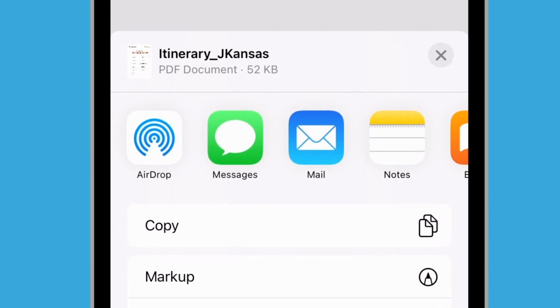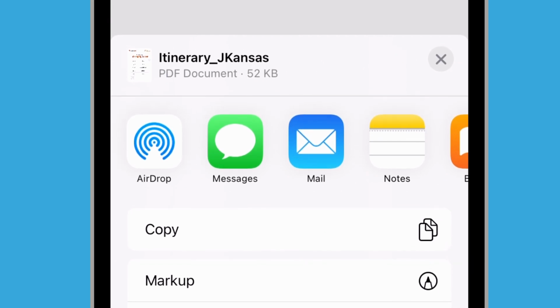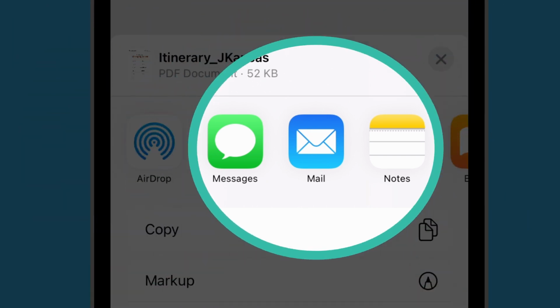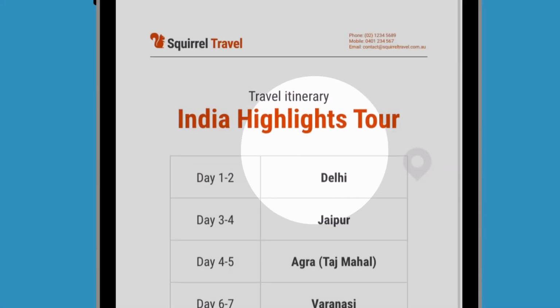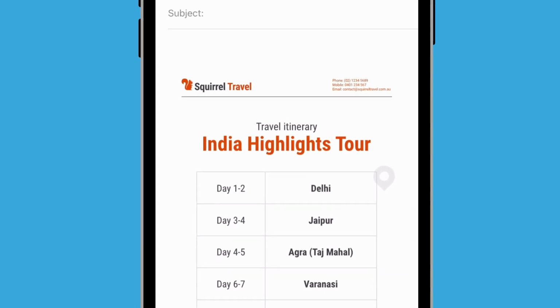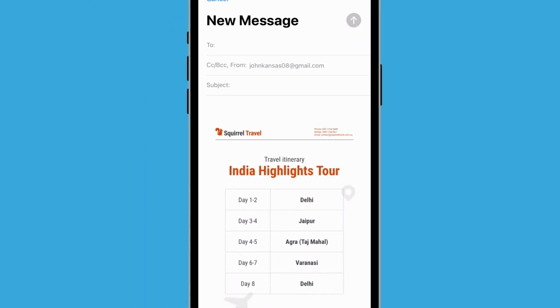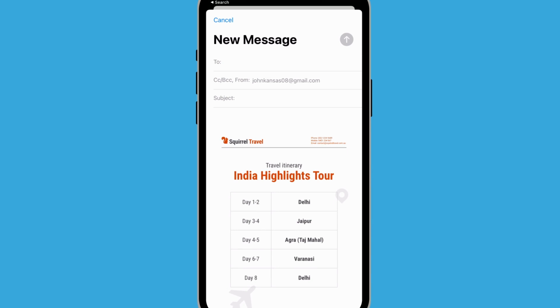The Share panel appears and shows different ways you can share files and other content from your iPhone. It's worth exploring the many options here, but for now, let's find the Mail icon. It looks like an envelope on a blue background. Now, tap on it. A new message screen appears, with the itinerary already included as an email attachment.